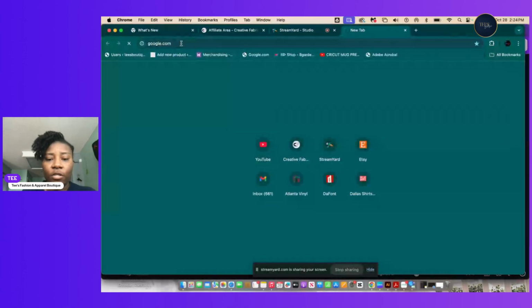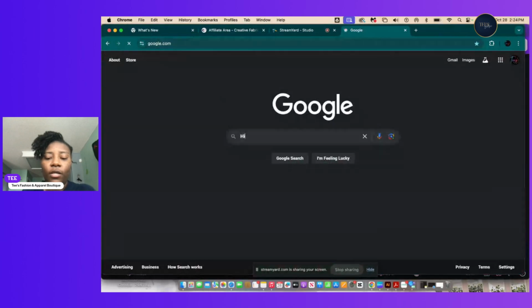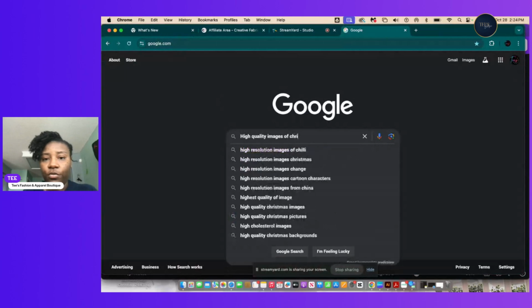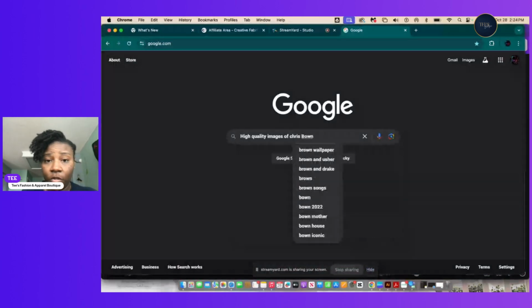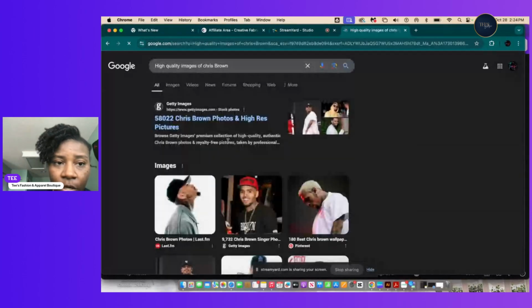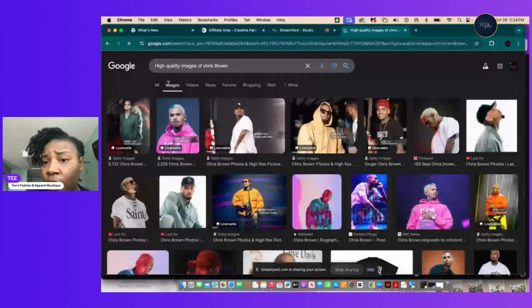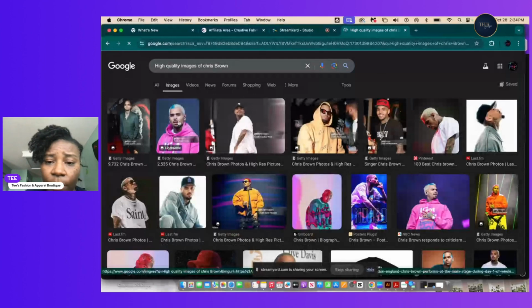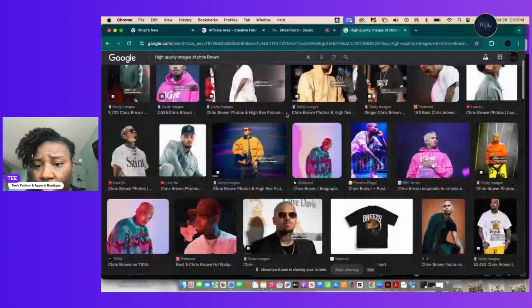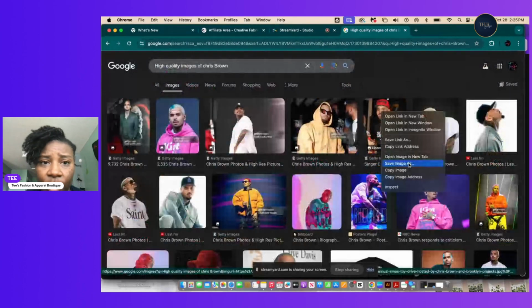And then once Google pops up, I'm going to say high quality images of, I don't know, we'll use Chris Brown, okay? Oh, and perhaps I should learn how to spell. Then we're going to come up here and hit images, okay? Because you're going to take the background out of them anyway, pick kind of the highest quality resolution images you can.